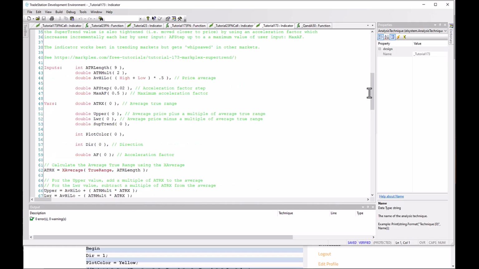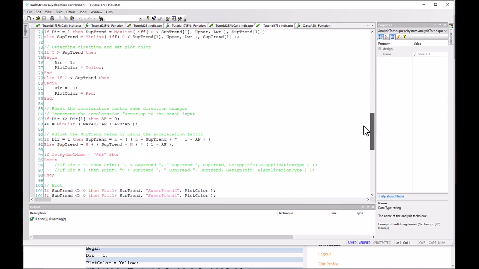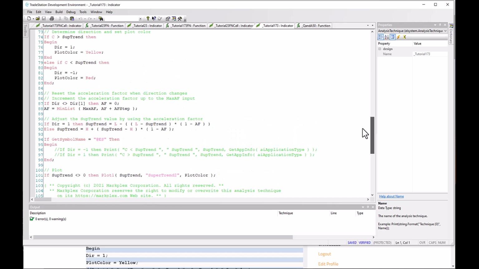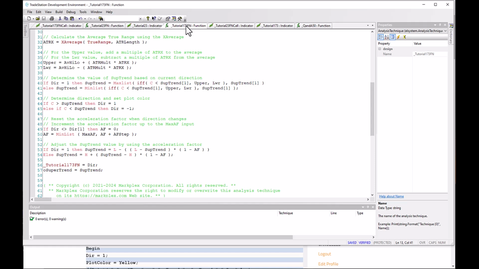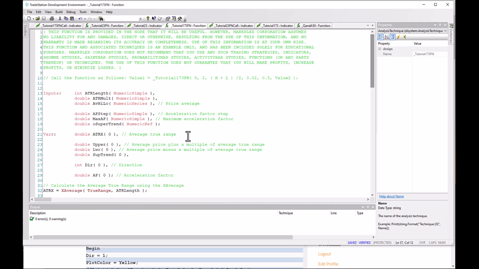Let's have a look. Just go down. This is the original indicator, and you can see that direction is something that we're calculating there. So let's go back to the function. So we're returning the direction in the name of the function. We're also returning a value for super trend, and as I've said, that is going to be put into O super trend, which I have set up here as a numeric reference. So that is the function.